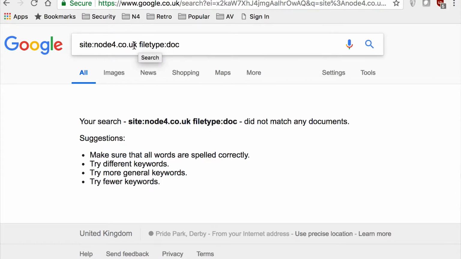But we could expand that out to different types of files. Is there a backup? There's lots of different things where you can just do a search to see if they've got anything left lying around that they maybe don't realise they've left on the internet. So using Google is a good source of reconnaissance.